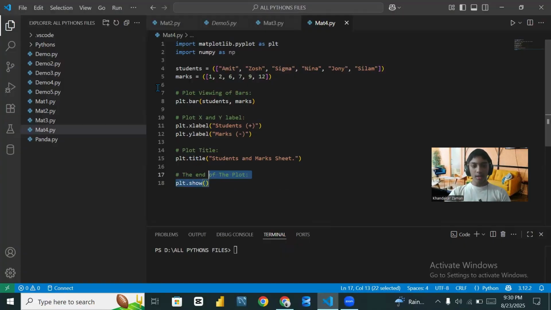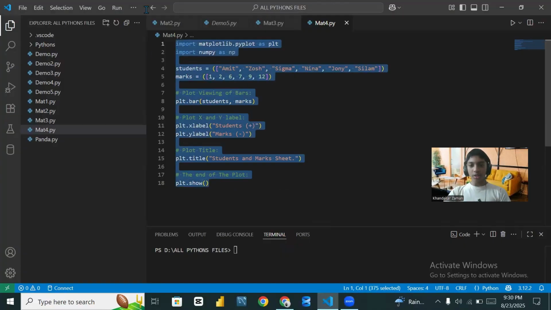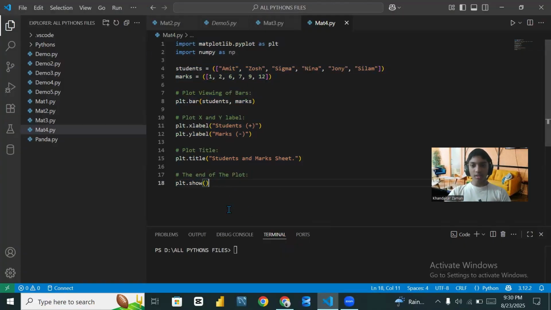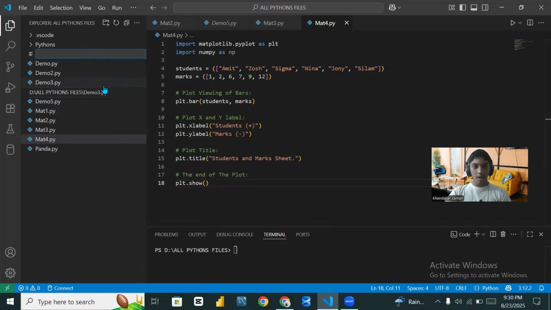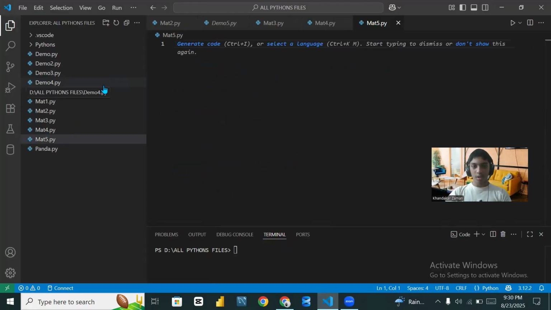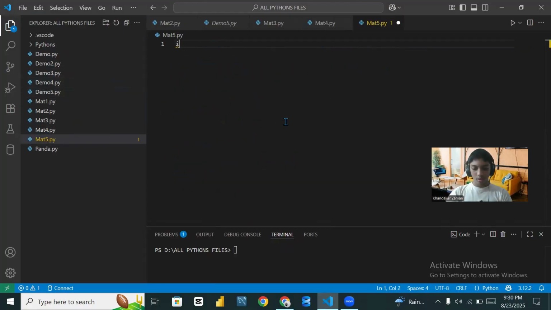Firstly, we need to open Visual Studio Code on our desktop, and here is the data we created in part 6. Part 7 is also good. So left click the mouse and create a new file. Click here and call it mat4.mat5.python.